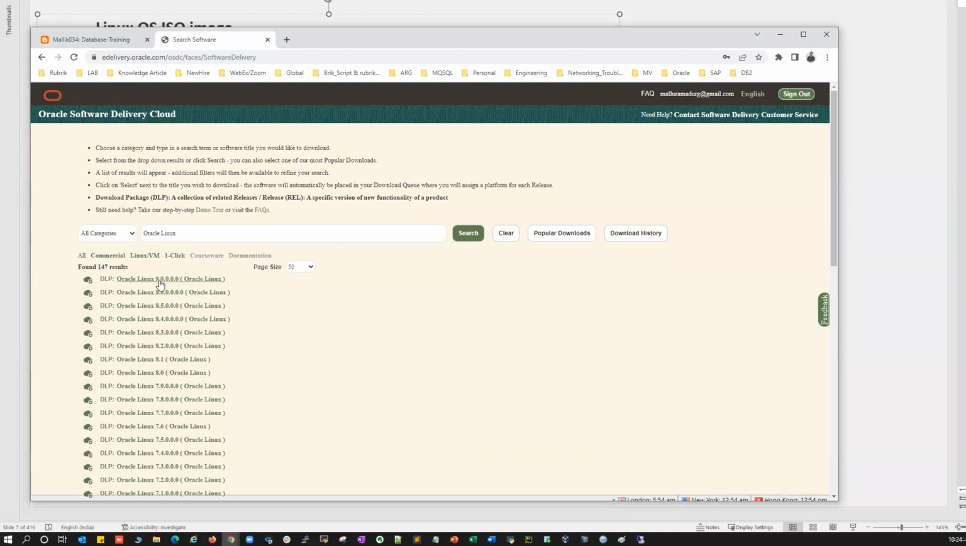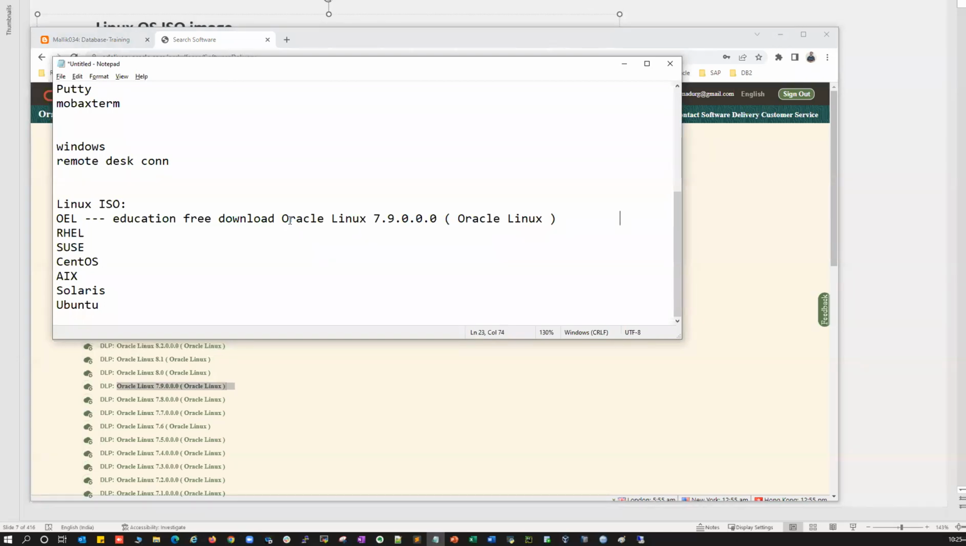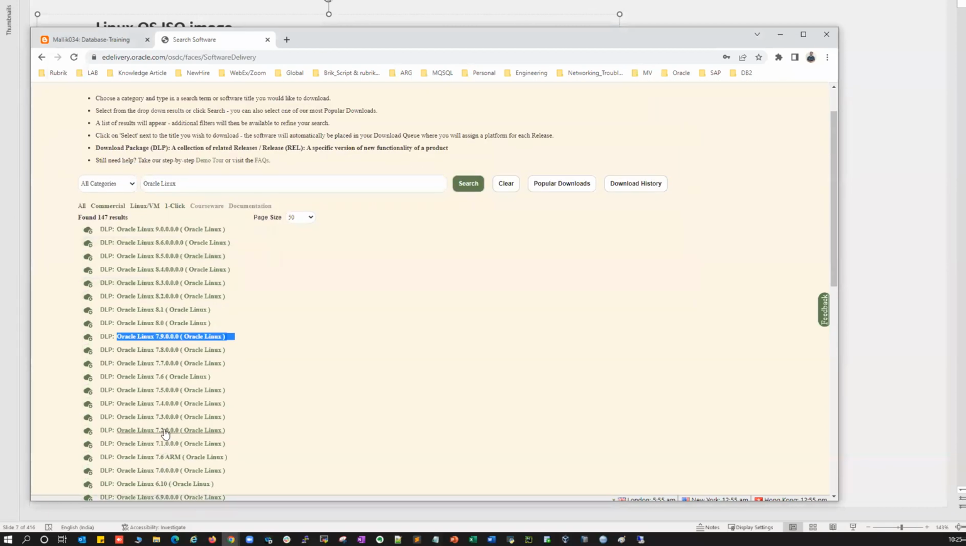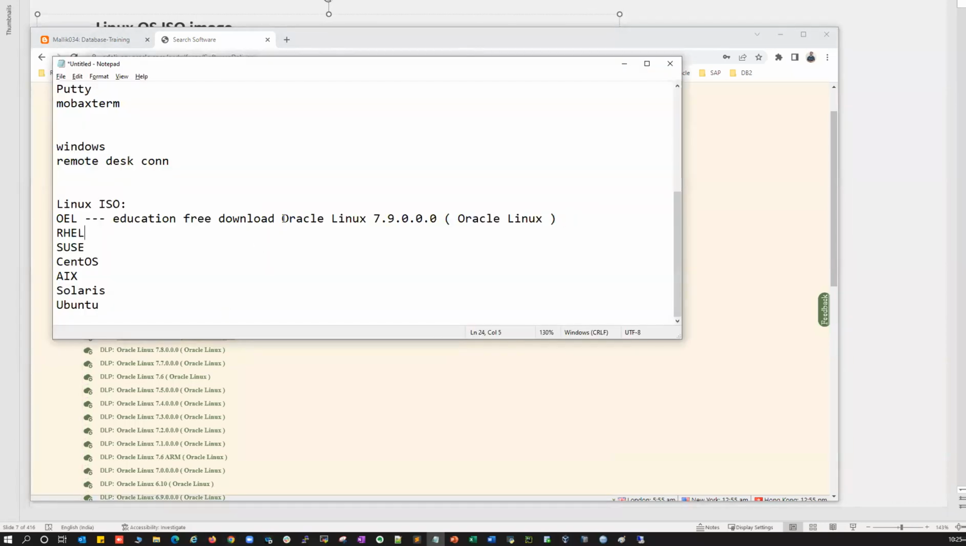These are the latest versions, Oracle Linux 9, 8, and we'll be covering Oracle Linux 7.9. We'll be using Oracle 7.9, the latest release in the Oracle 7 series. In the 7th release, you have 7.1, 2, 3, 4. 7.9 is the latest one in the 7th series. And you can go with 8 and 9 as well. But we'll be covering 7.9 in this particular course. So you can use this ISO image.